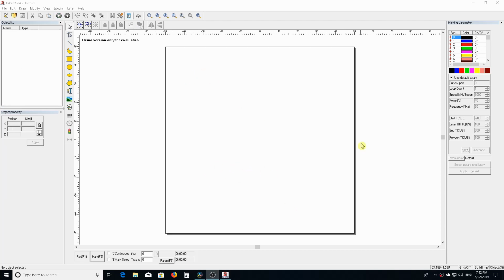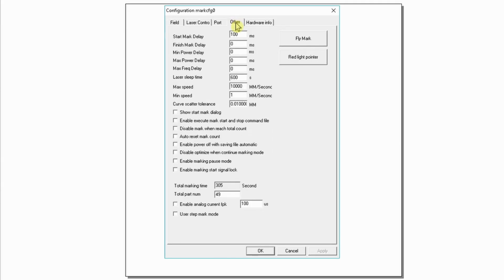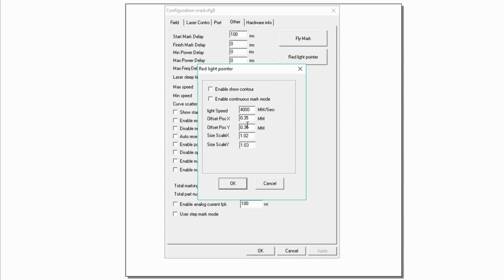Okay, so I forgot something. So let's put the text back in here. Okay. If your red light pointer doesn't line up exactly with what you're engraving, the adjustments for that are here also in parameters, other, red light pointer. And here's where you move the X and Y offset for the red light pointer.